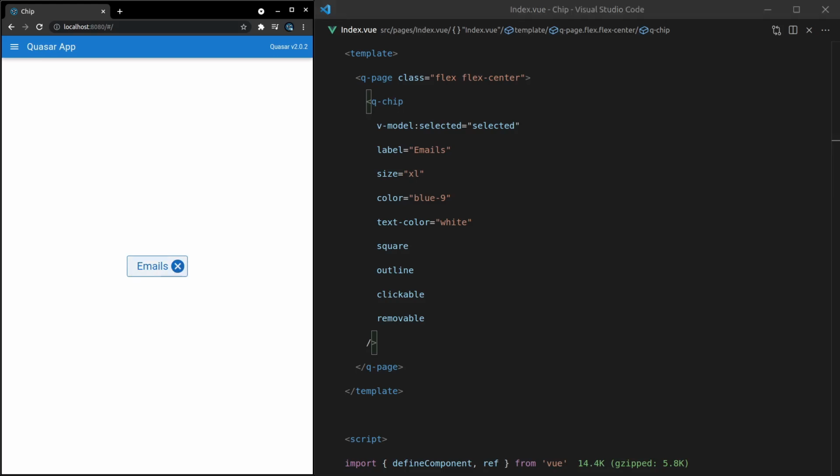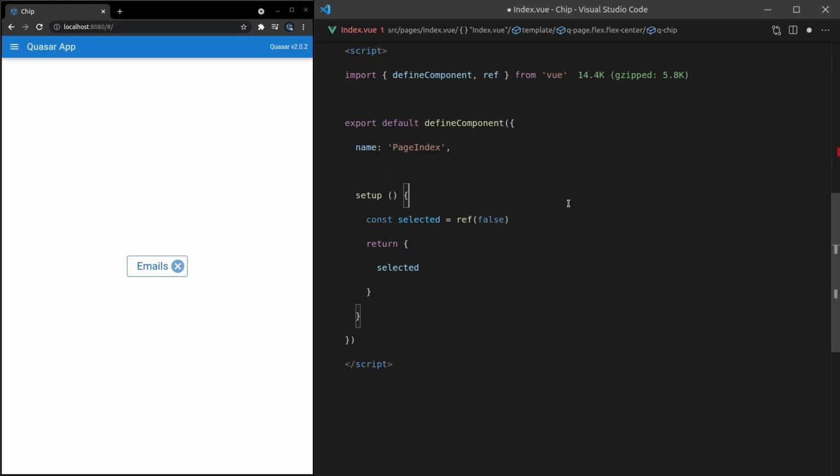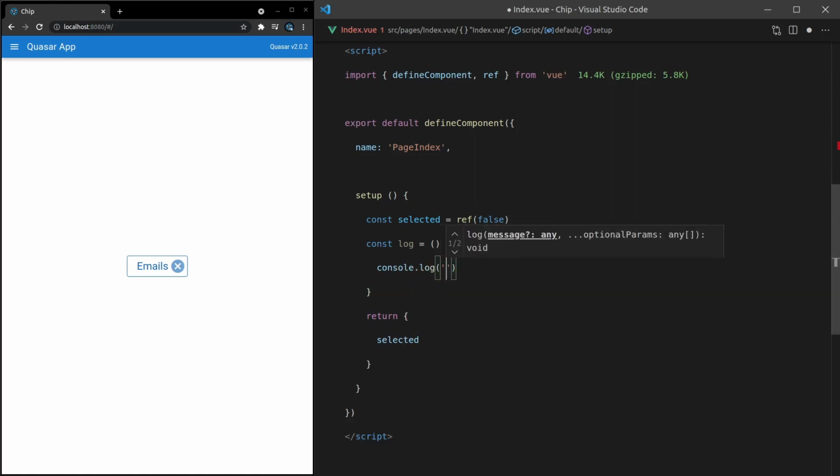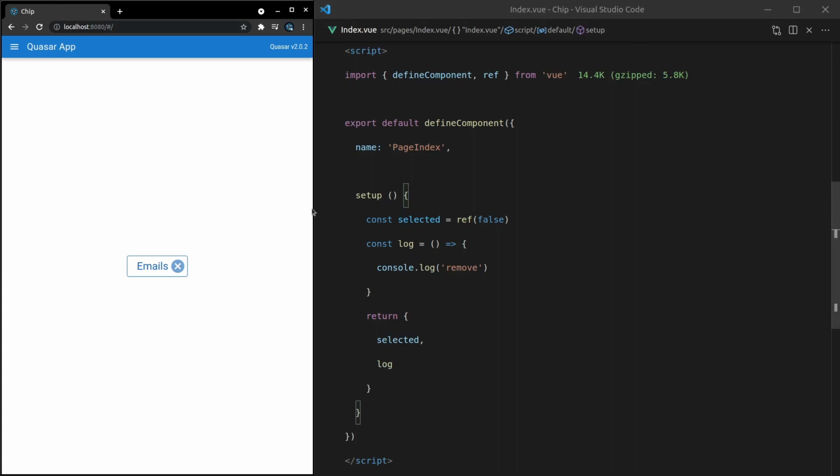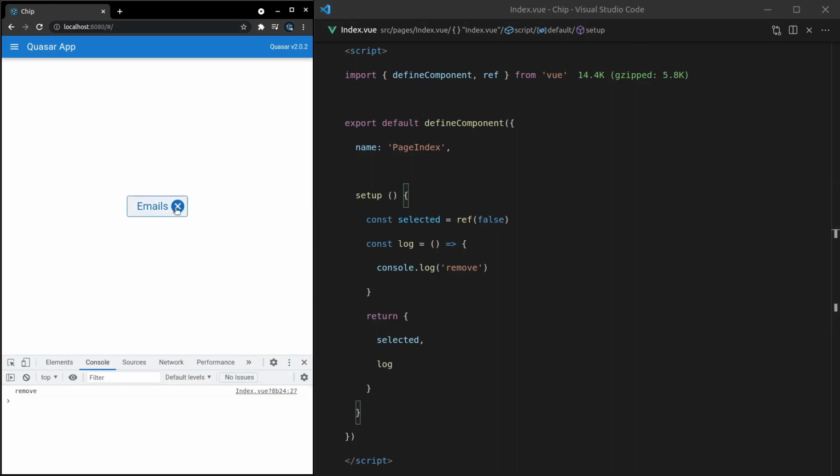Now, I'm not going to fully implement removable, but I will show you that we can say at remove is equal to, and then let's just say log there. And I'll come down here and say const log is equal to a function console.log remove, and then we'll expose that here. I just want to quickly show you that this does actually work. Open up the console, and there we go. You could implement some functionality to then remove this chip.